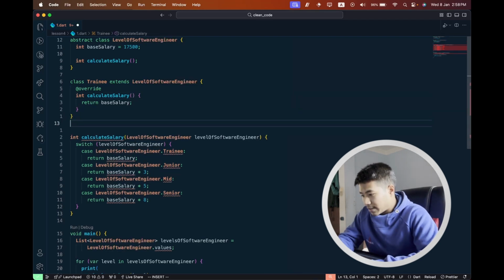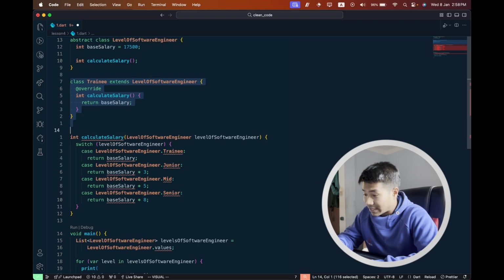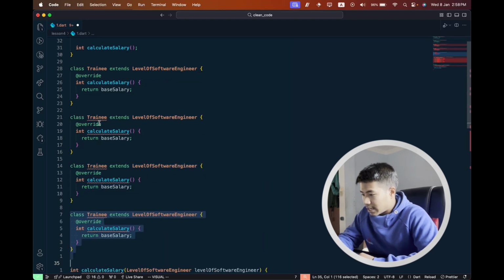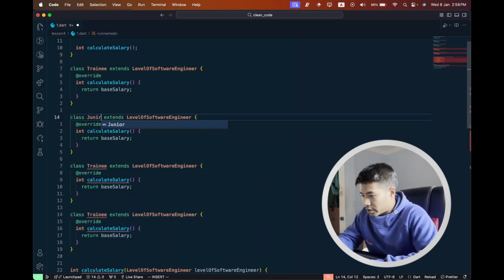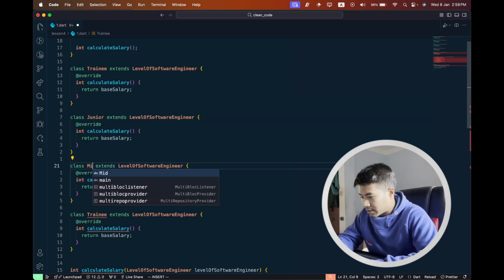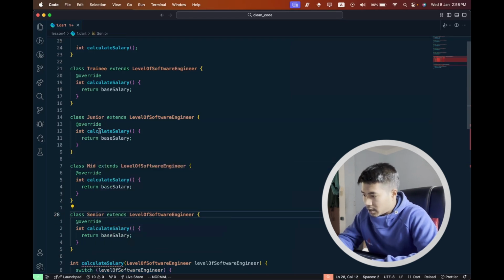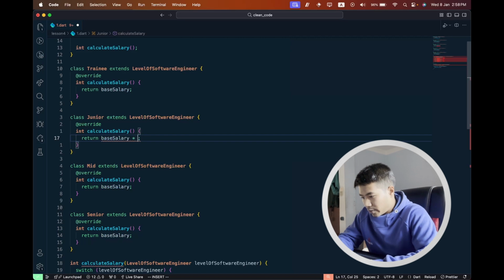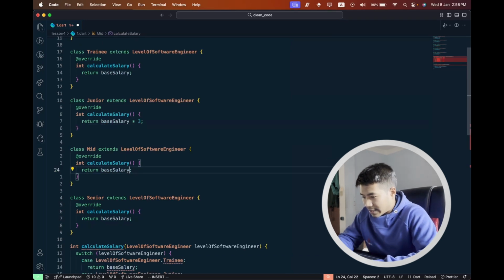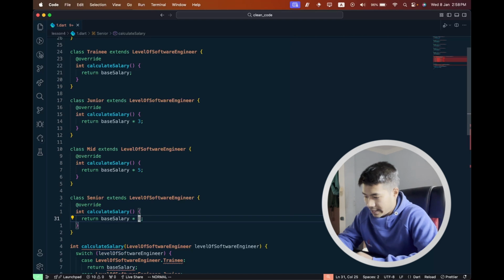I will do the same thing over here. Let me copy this, be a bit lazy, and do the same thing for a junior, for mid-level and for senior. Junior is computed as base salary times 3. This is 5 and this is 8.